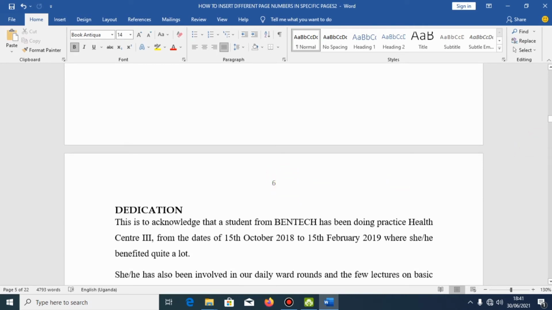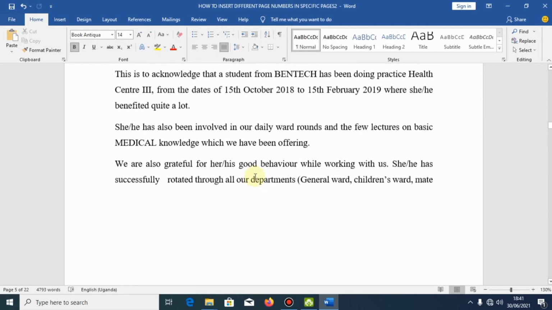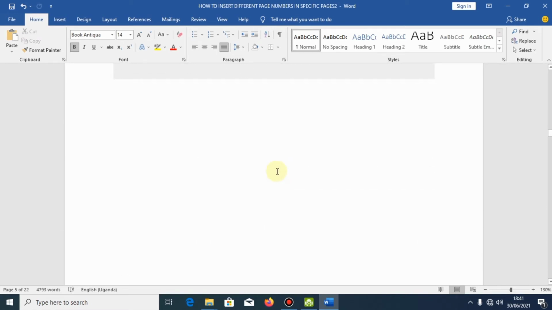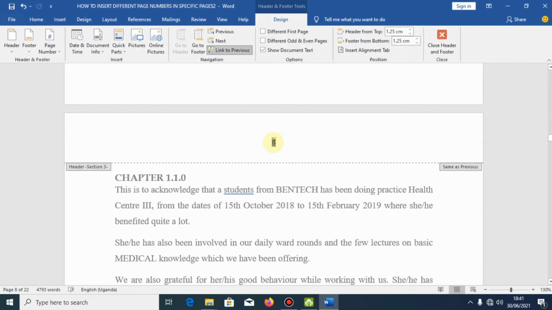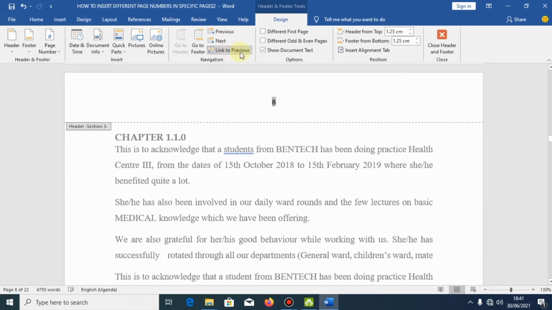So what do we do? We come down to where 1 should start from. We come to this. You can see this. I will double click on it. After you double click on this, it brings this menu under Design, Link to Previous. You make sure you uncheck this. See, I've removed it, it's not linked again.